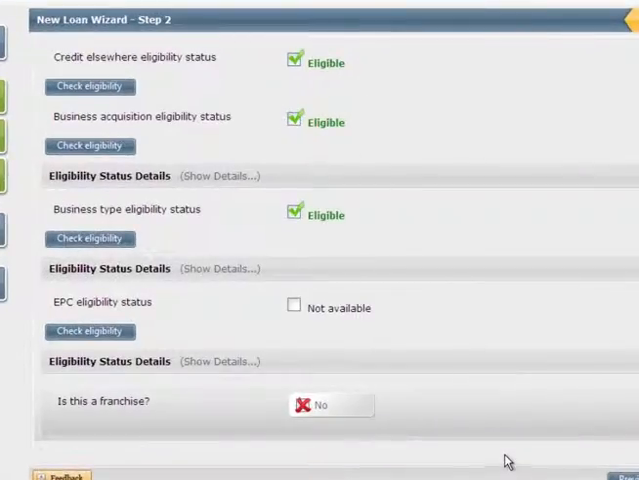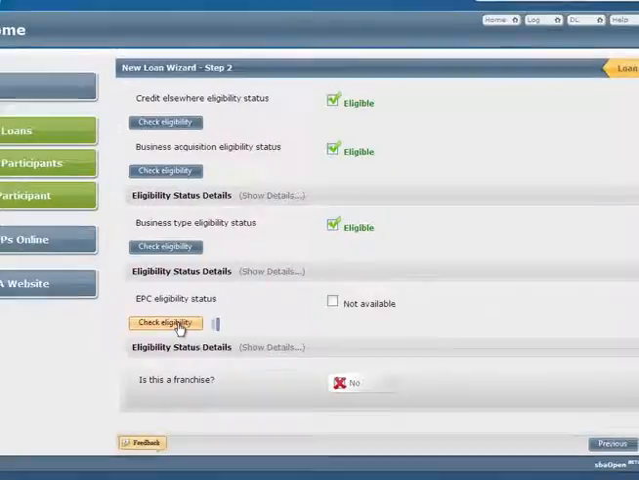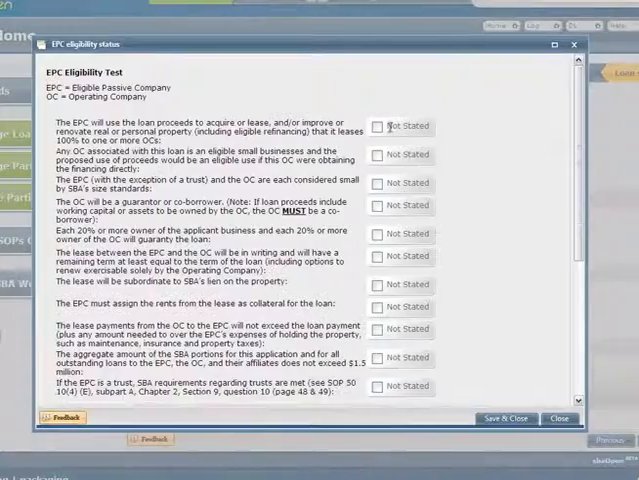By default, SBA Open assumes that the applicant is an eligible business type. If you're uncertain, you can check this eligibility as well in the same way. For the EPC eligibility test, you must answer a series of questions related to the EPC. After you've answered each of these questions, click on Save and Close at the bottom of the window to close the test.